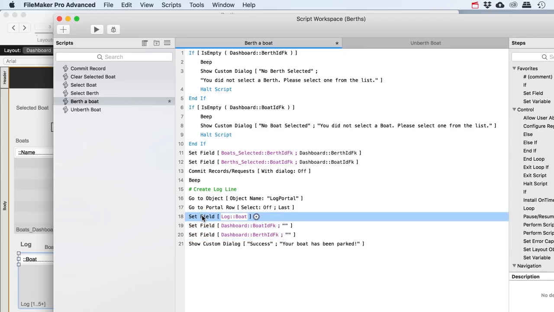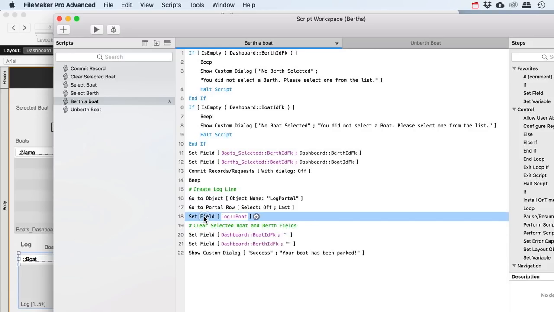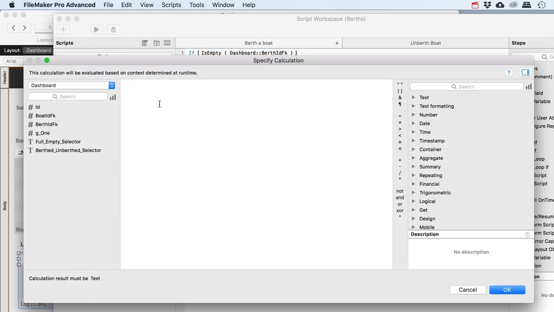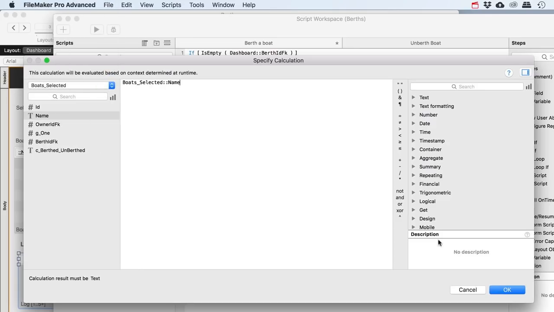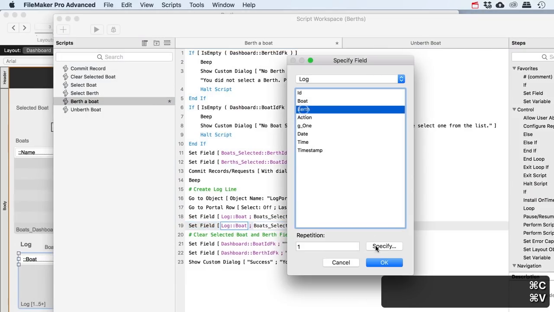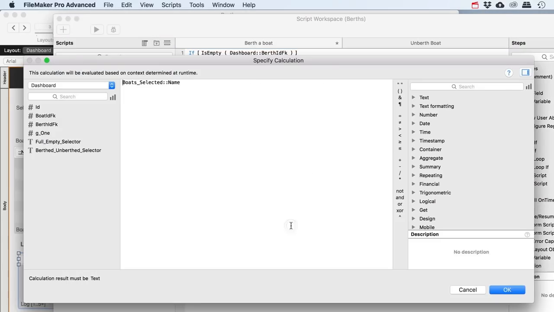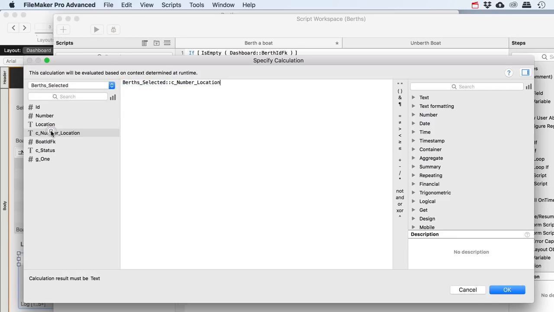And I can make a new comment for this: clear selected boat and berth fields. Okay, so now that I still have my boat selected, I could get my boat name from my boat selected, their name. And then I'm going to copy paste because I might want to also put my berth in there. And this is going to be from berth selected. And this is my number location.